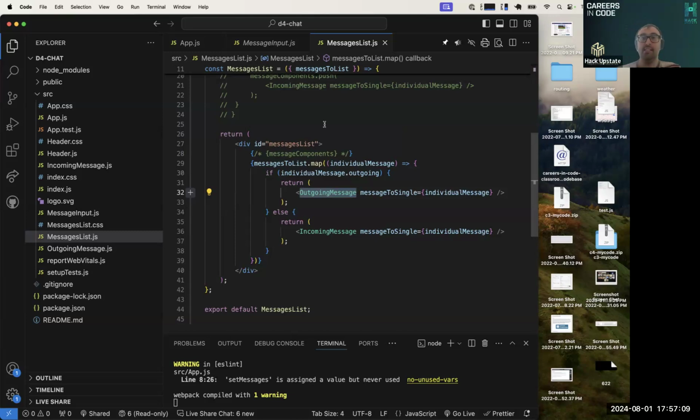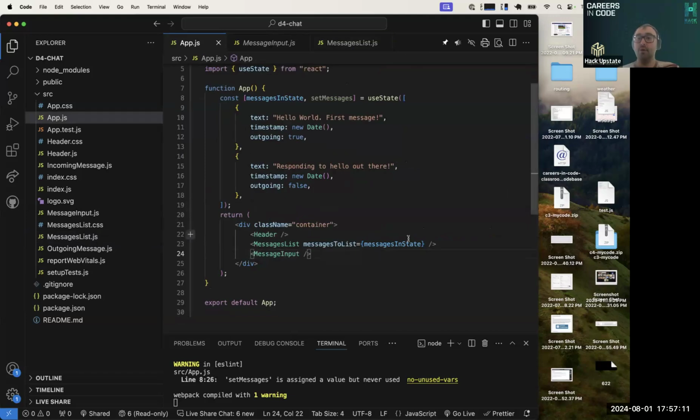Props, exactly. So props we can use not only to send around the data, we can actually use props to send around the functions as well. So I'm going to go down into message input, and I'm going to keep along with this theme of the prop name and the value name not being the same. So I'm going to say updateMessages is equal to setMessages.